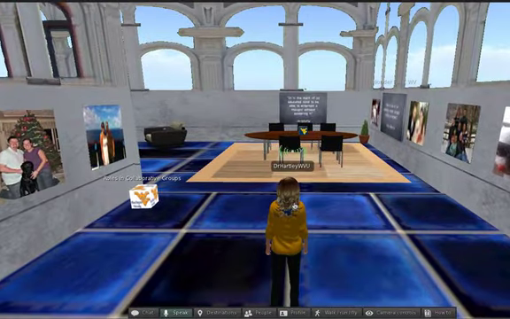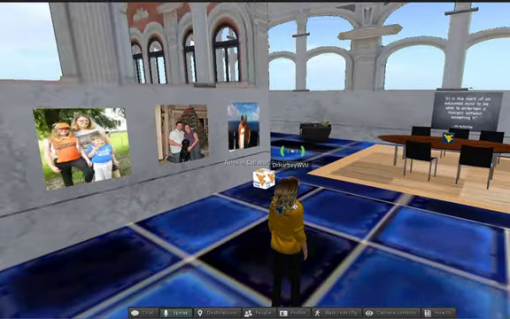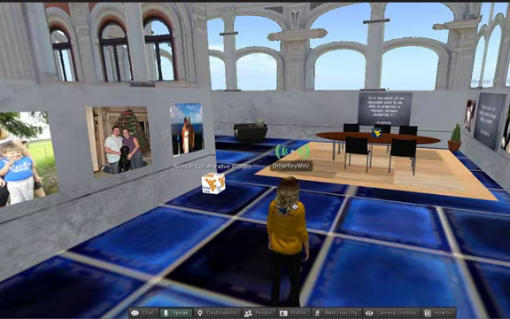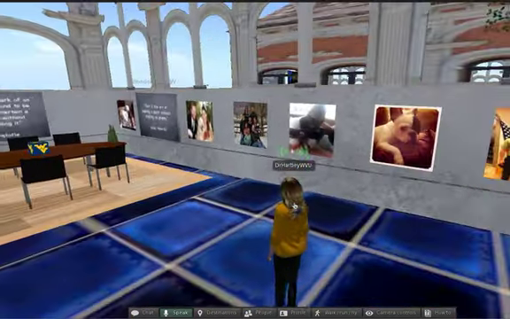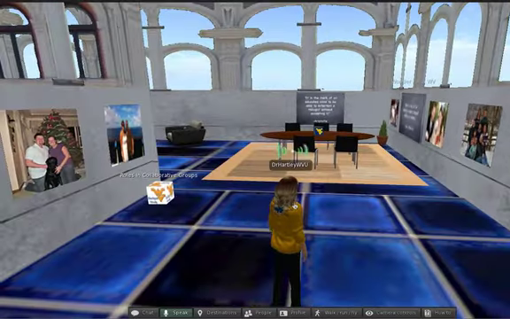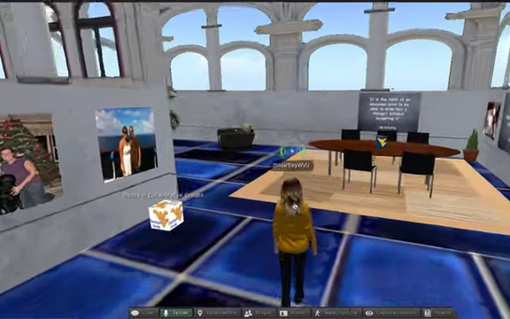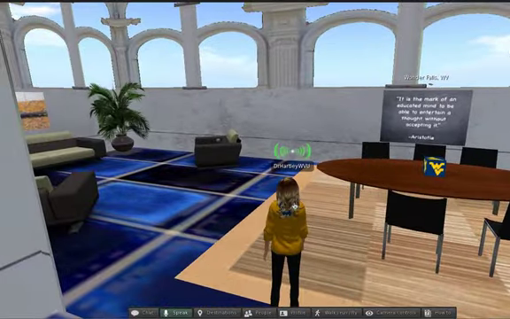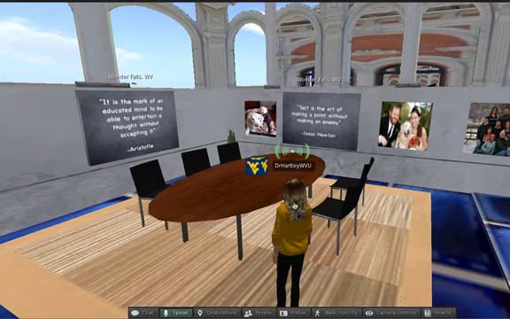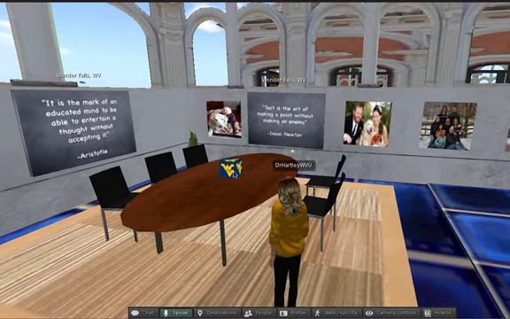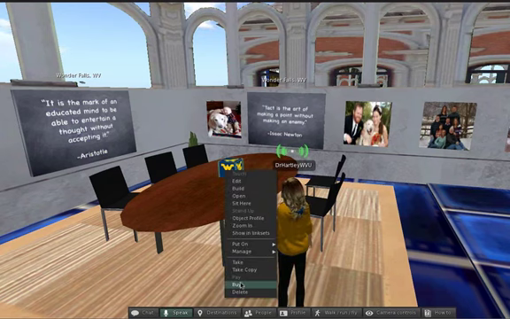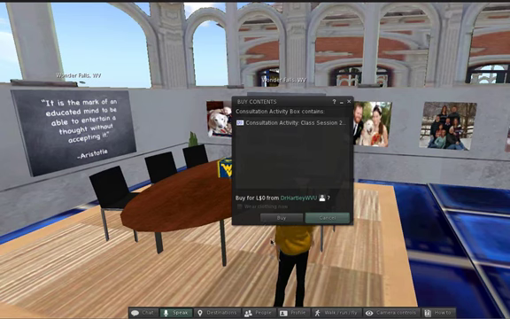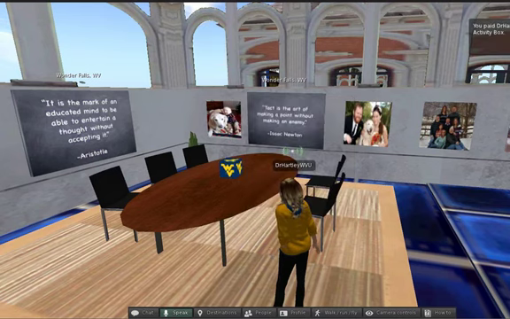And as you can see, students have submitted family photos to hang in the buildings. And so all around the buildings are pictures of the students and their families and friends. And when students come in here for their collaborative group work, there's a box on the table, and when they buy that box for $0, there's an activity that pops up.